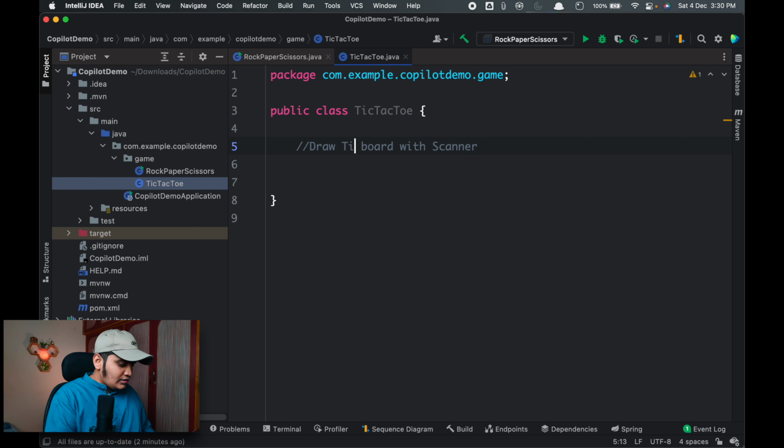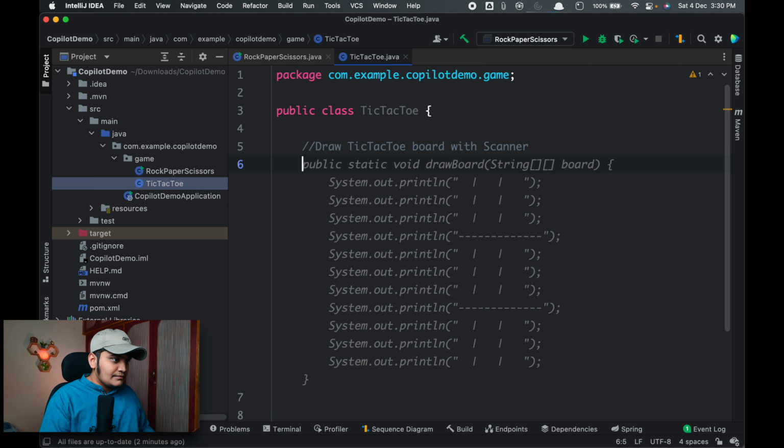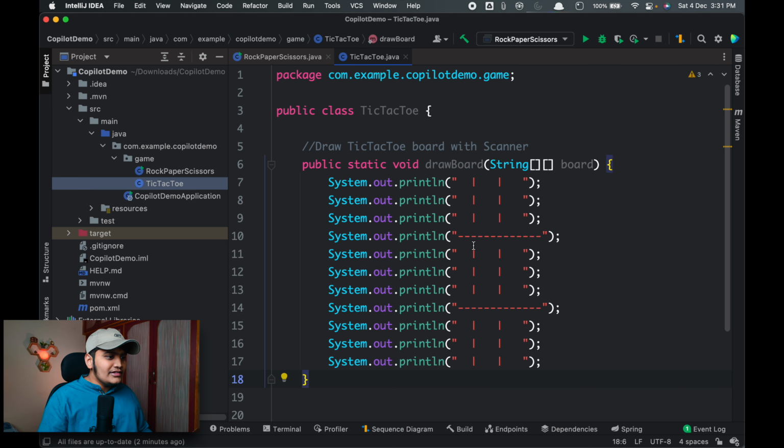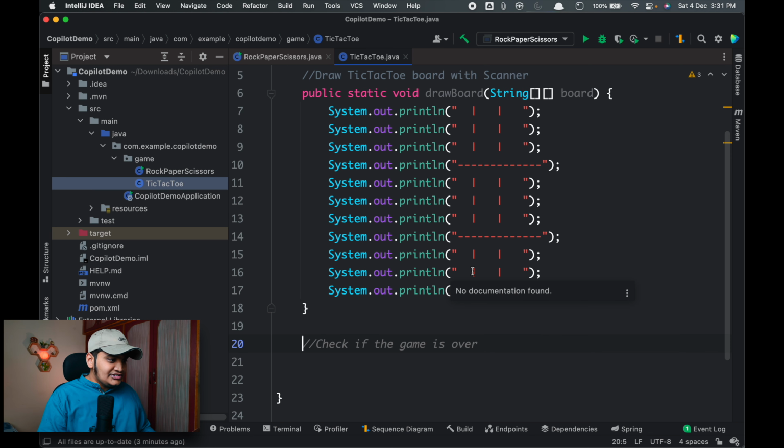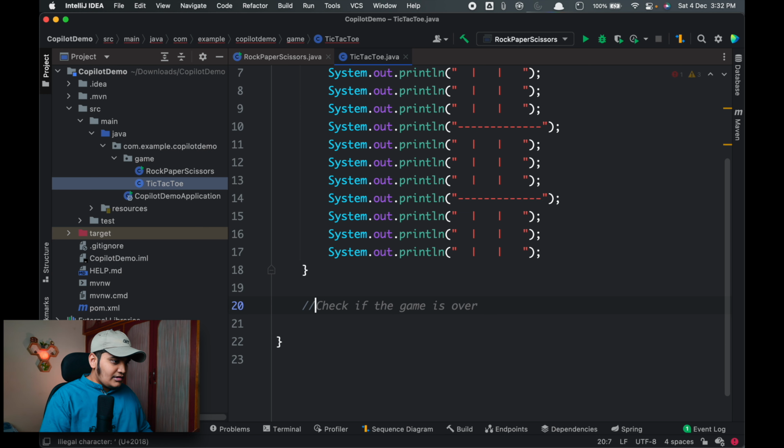Draw tic-tac-toe board with scanner. And here you can see that this way you can scroll. I want the board this way, so let me just accept this particular one with the tab. Okay, because you'll be seeing the board this way, right? And after that you can see there's a suggestion, check if the game is over. Let me check if the board is full.